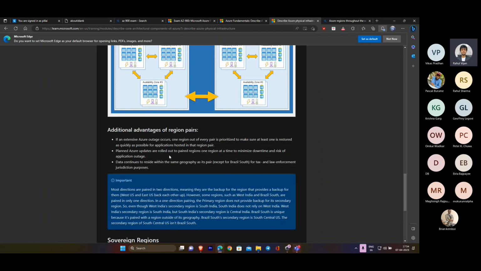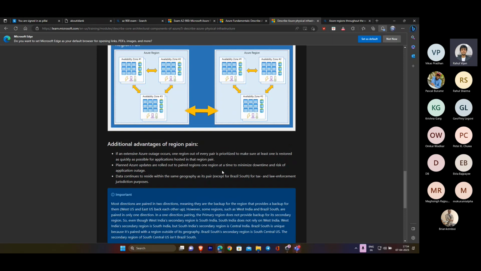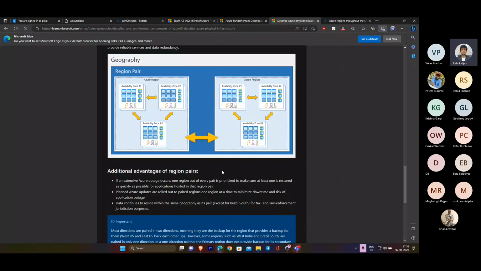Planned Azure updates are rolled out to paired regions, one region at a time, to minimize downtime. So if something is going to be updated within Azure, it will not happen simultaneously. Both regions won't be updating all the hardware and software at the same time. They will do it turn by turn. When one region is being updated, all of those services within a regional pair will be shifted to the other region, and when the update is over and they start to update the other region, all the services there will come back to this first region, which is now ready to use.